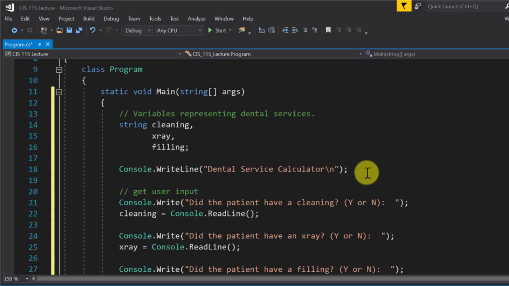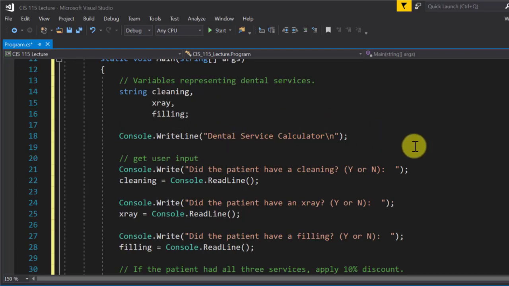All right, so this one, this is just a ridiculous little program I made. I'm going to do some string variables: cleaning, X-ray, filling. Again, you could put those all on one line. I like to put them on separate lines usually. So those are all strings.